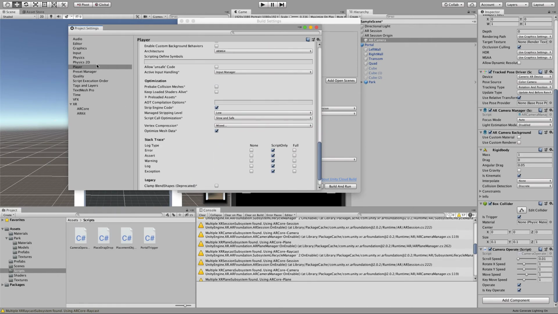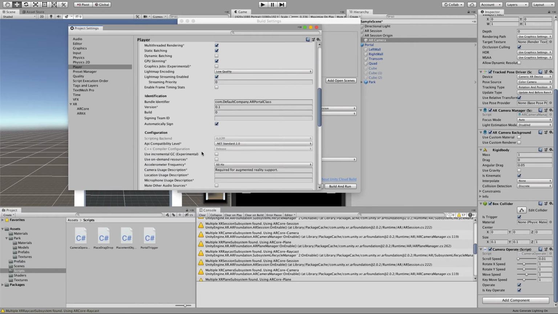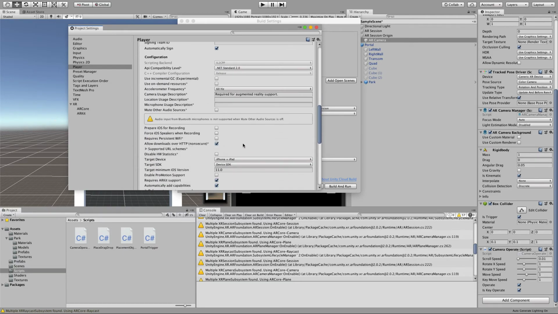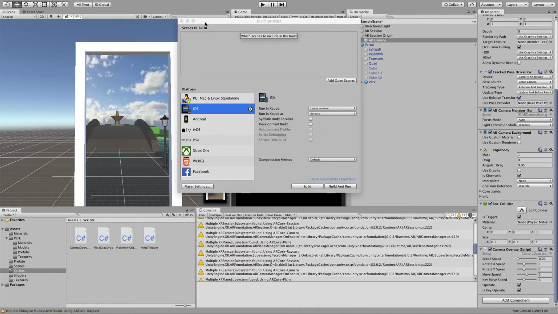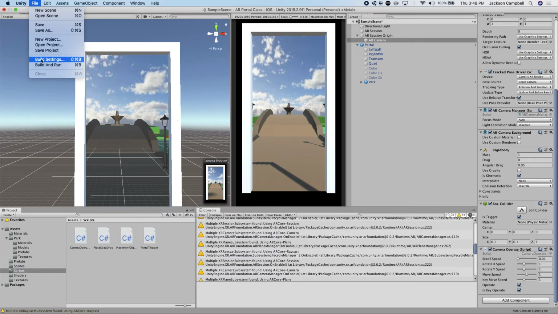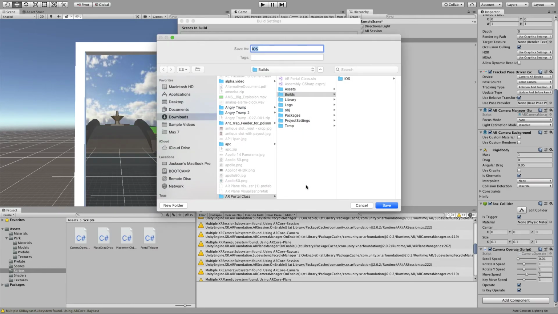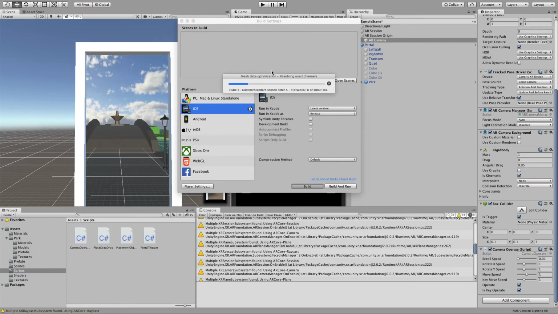All right. So we already have this set up for AR, right? Let me see. Yeah. If you see target device is 11.0, that's a good thing, that you probably have it set up correctly. Now build. Let's see. File, Build settings. Build. iOS. Save. Replace.